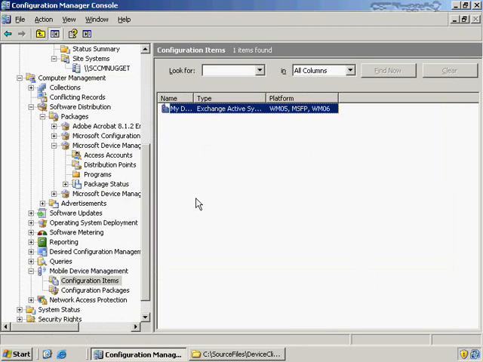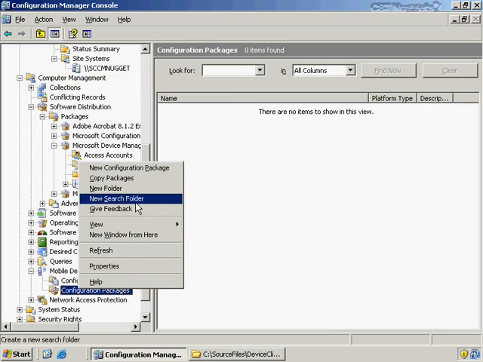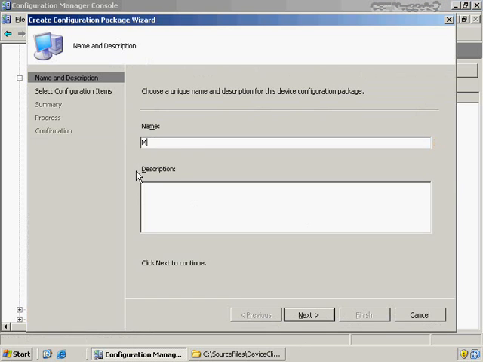To deploy that configuration item, we actually need to create a package out of it. Now, if we go down here to the configuration packages node, we can actually create a new configuration package that relates to the items that we want to create. So let's call it my config package here and choose the next button.